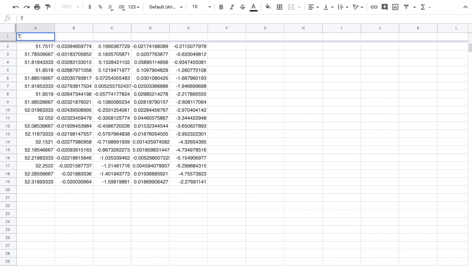I'm going to say that this is the time in seconds. And then I'm going to have the position x in meters, y in meters, vx in meters per second, and vy in meters per second. So with this, we can carry out the analysis of our data.